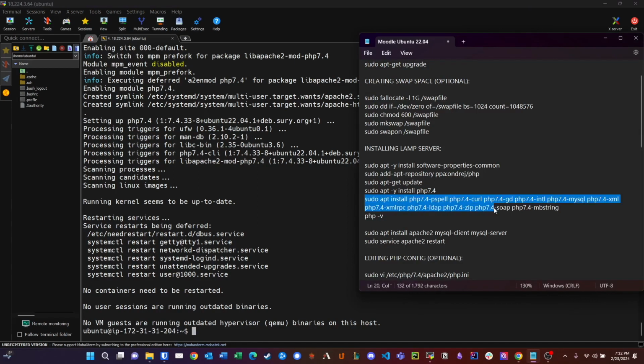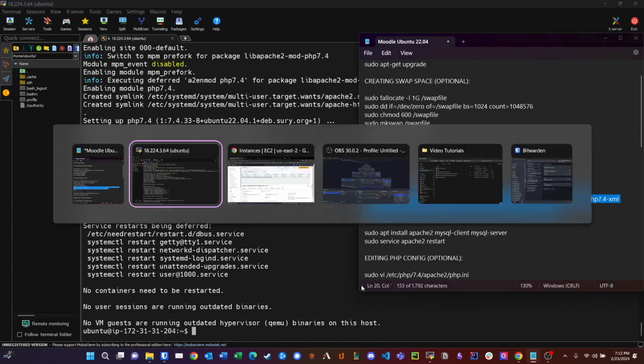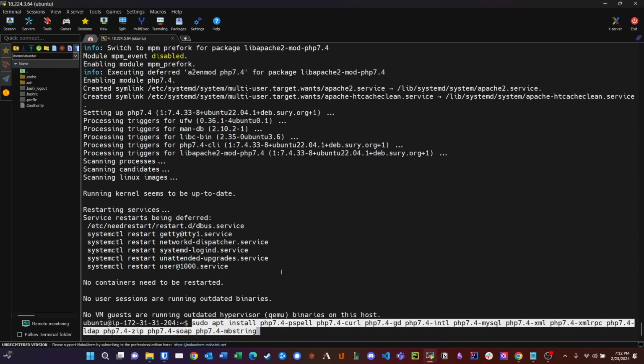Now, the next thing is I'm going to be installing a host of PHP libraries. So sudo apt install php, followed by the version number, followed by a dash, followed by the specific library. And there's quite a few. And all of these libraries are required for Moodle to run.